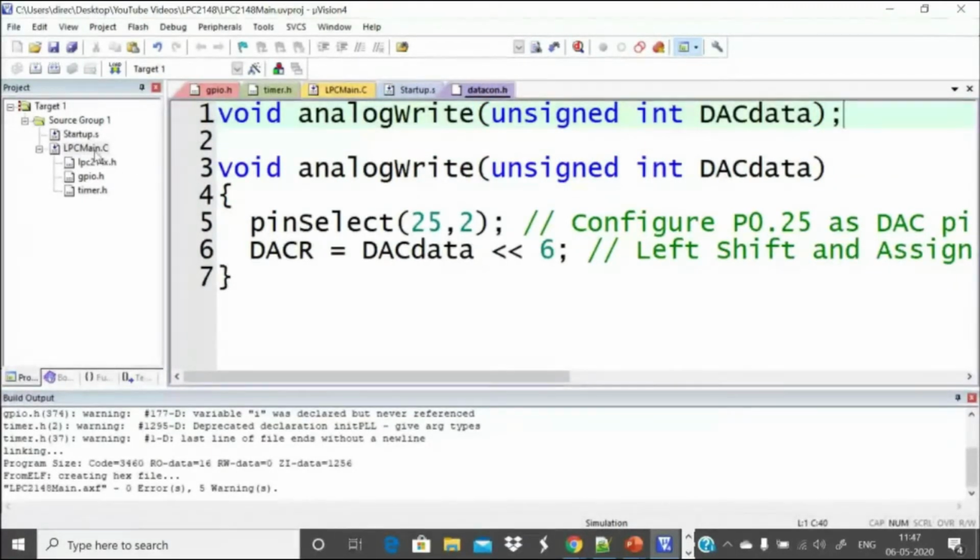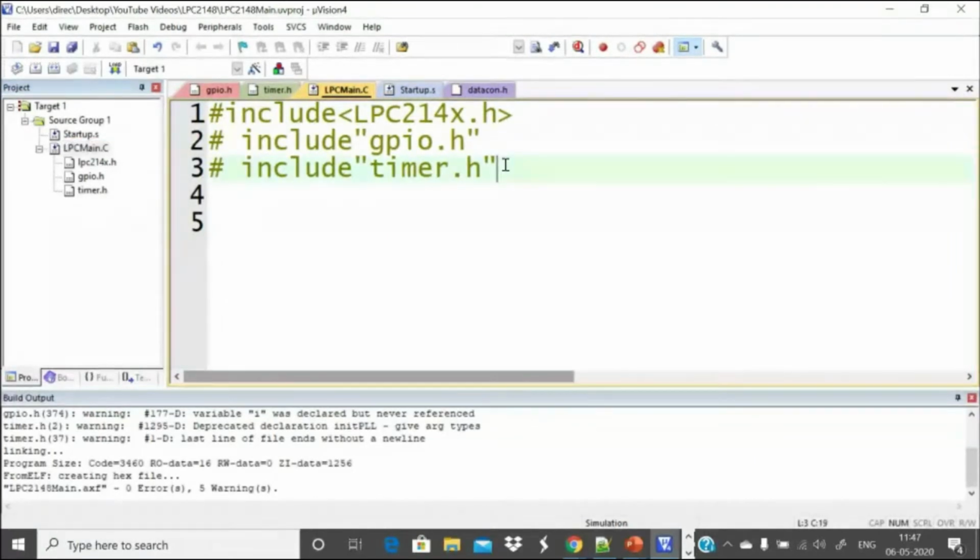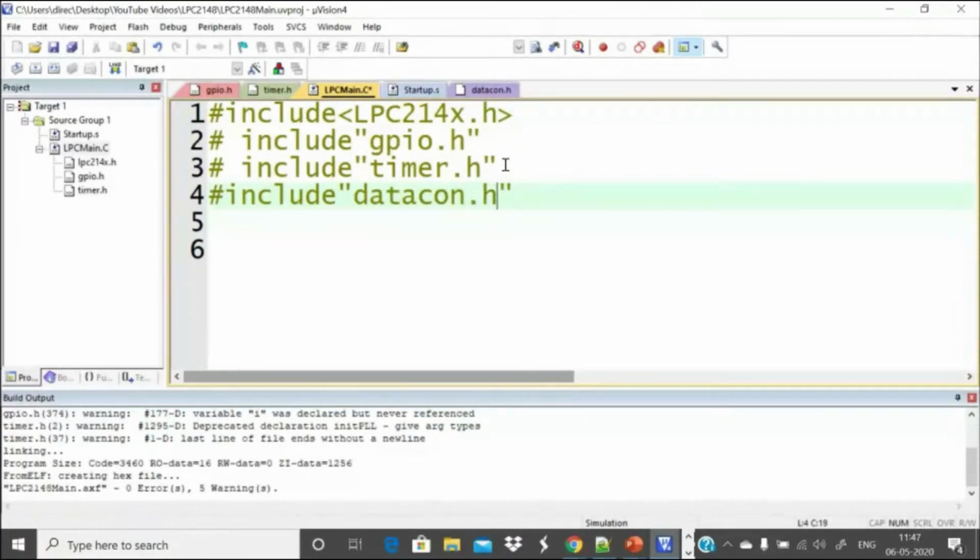So let us go to the main function. We have already the timer.h and gpio.h. I'll also add include data converter.h.